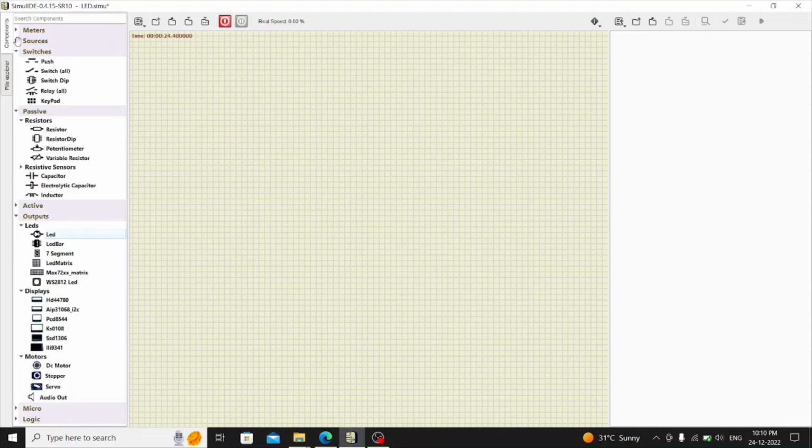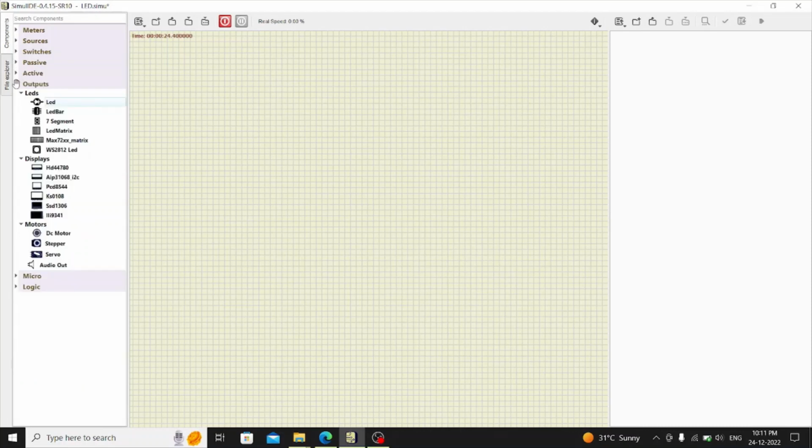Now on the left hand side you can see there are multiple components available, so we'll go one by one. First we have the meters. Under the meters tab there are multiple meters available, like probe, voltmeter, ampere meter, frequency meter, oscilloscope, logic analyzer. Under the sources tab you can have multiple input sources like voltage source, current source, clock, fixed voltage, rail, ground, etc. Then next we have switches.